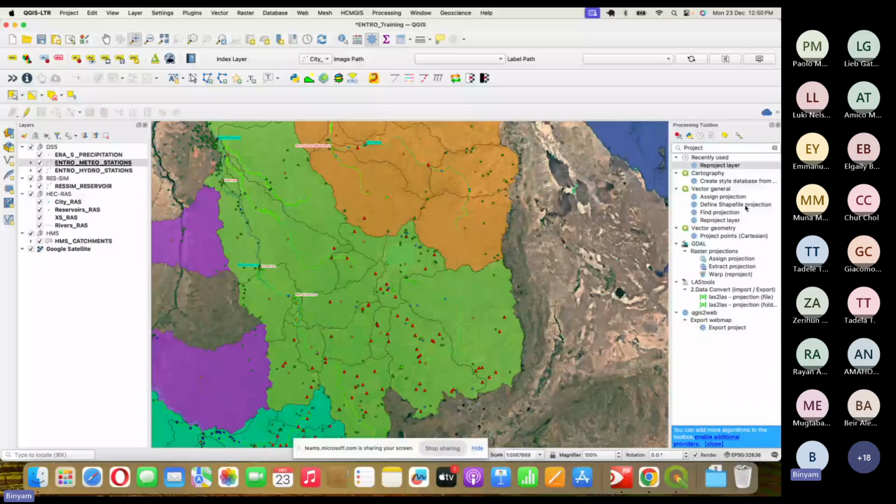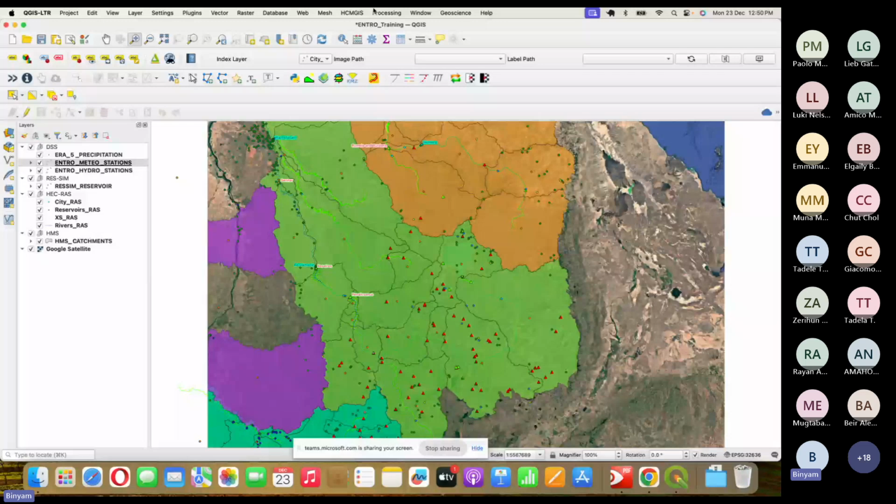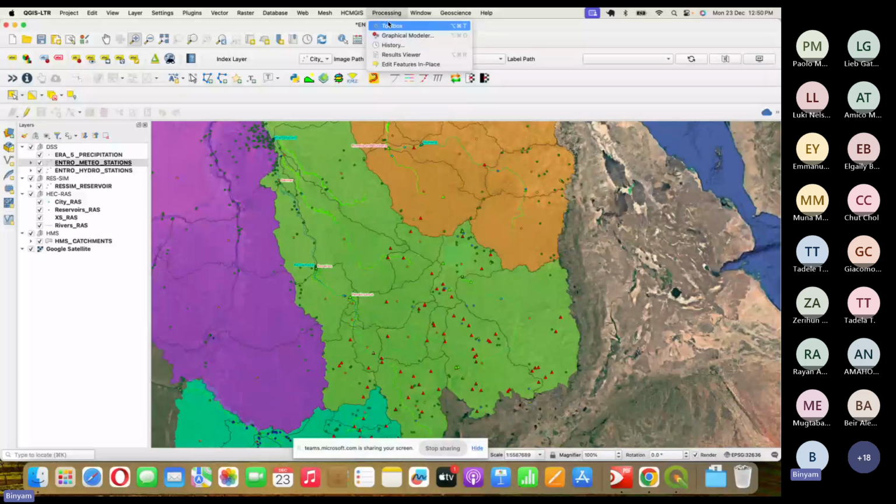So let's say if you want to reproject, you can type here in processing toolbox. I think most of you or all of you should get this processing toolbox from here. Okay, in the menu bar, you can see processing toolbox, then project.